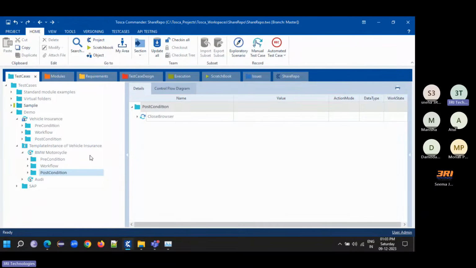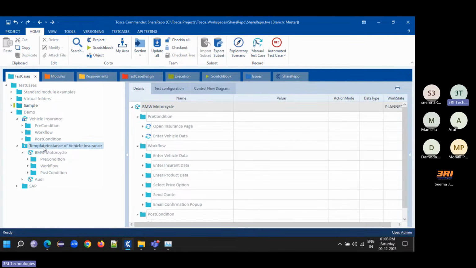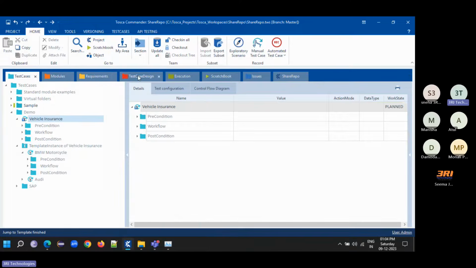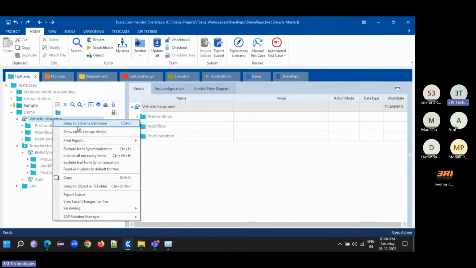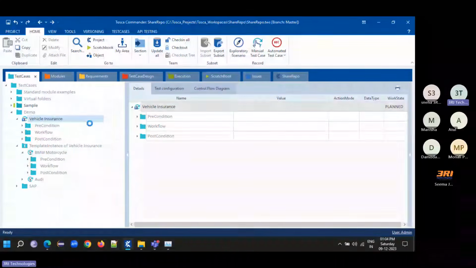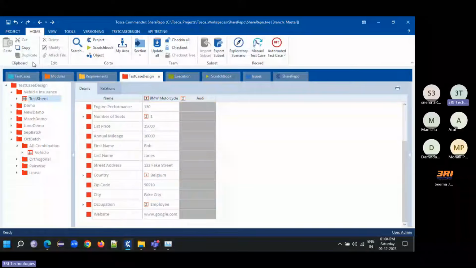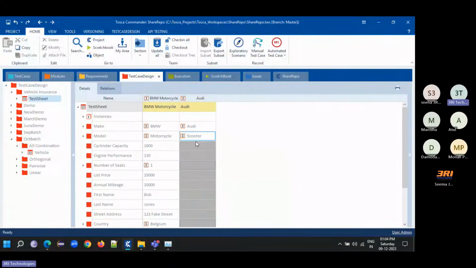So this way you have to design your framework, and all the data will be passed from your test case design section. Okay, so if I go to your schema definition, it is going to show that, using this test sheet, all the data are getting passed. I'm not hard coding any value in my test cases. Whatever value you select from here will get updated over there.